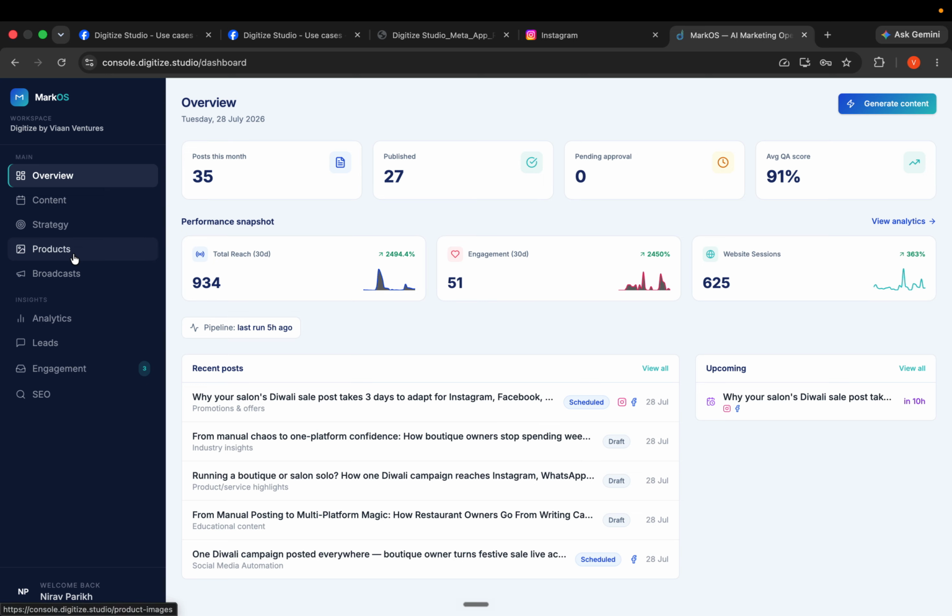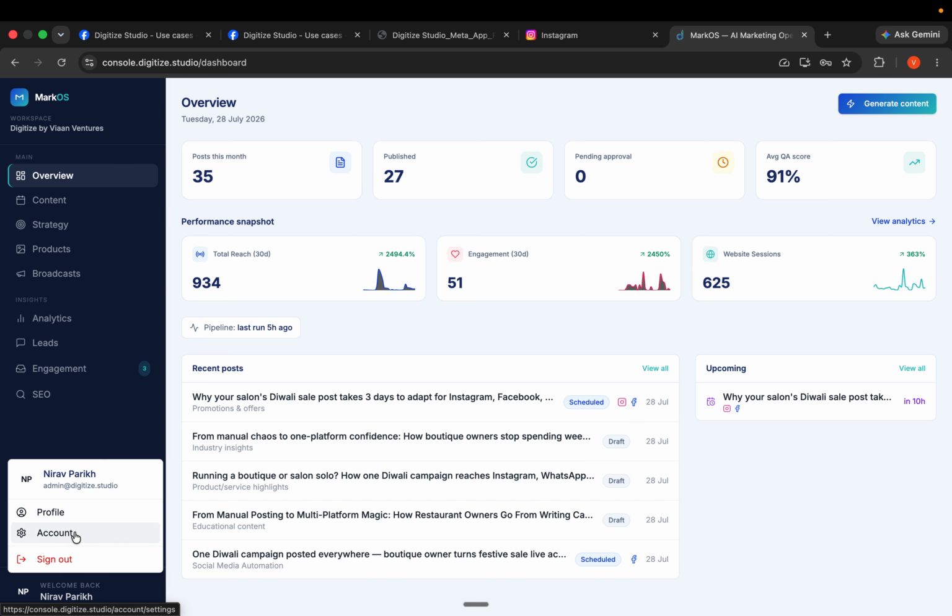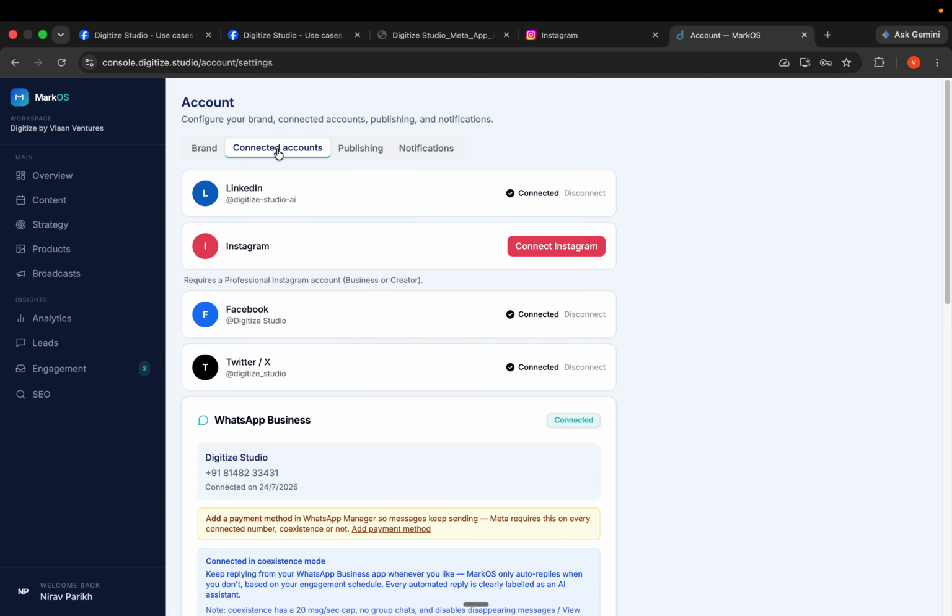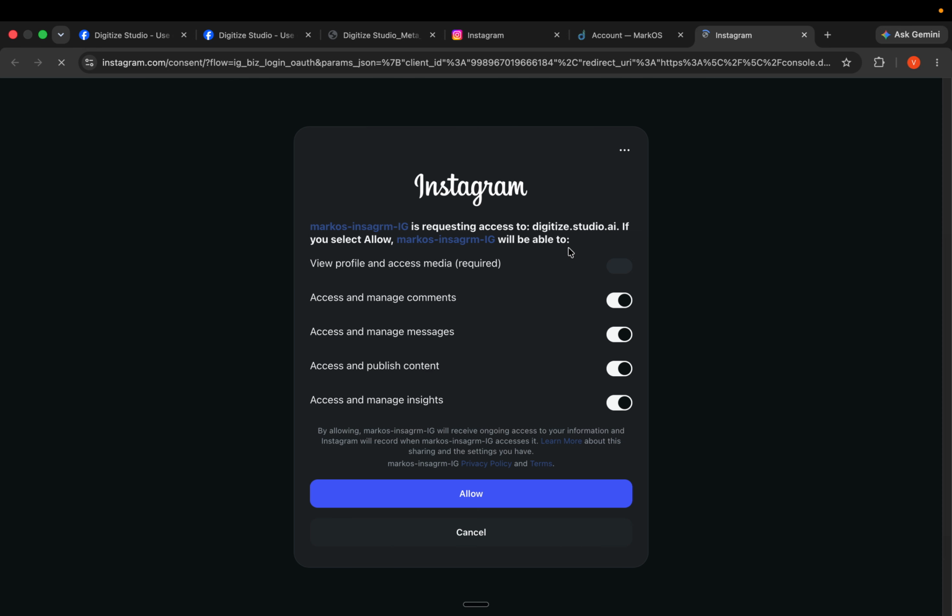So here is the landing page. You see a performance snapshot and the recent posts. So quickly, I'll just click on my account and go to connected accounts. Here I will click on connect Instagram, which will redirect us onto the Instagram screen. And here you see all the permissions that are requested by the app. I'll just be on the screen for a couple of seconds so that we can view it.